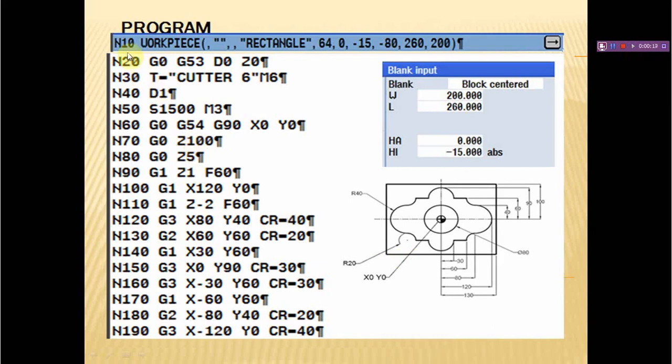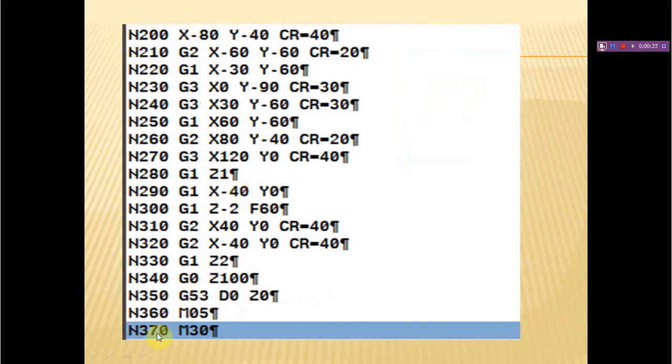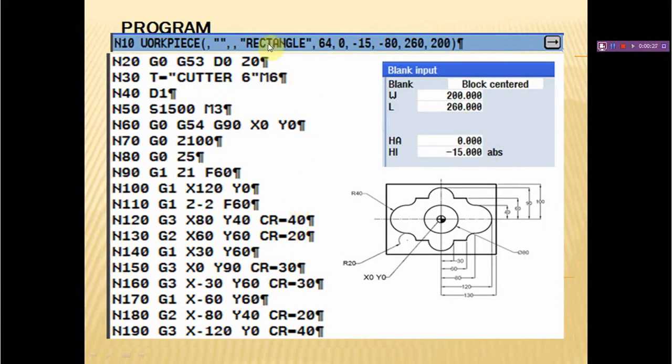And this is the entire program with the cycle number starting with the N10 to 370. So 37 lines are there. First we need to set the raw material size, X value, Y value and the thickness. The top surface will be 0, bottommost point will be minus 15. The total thickness will be 15 mm.